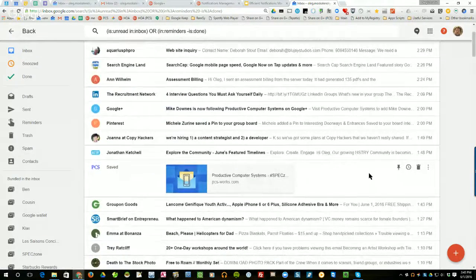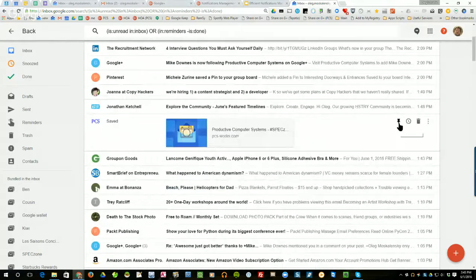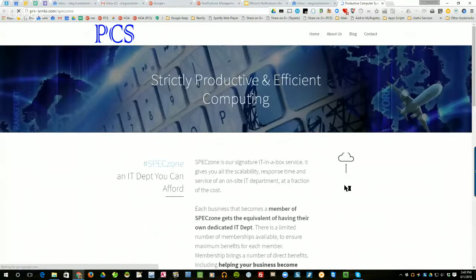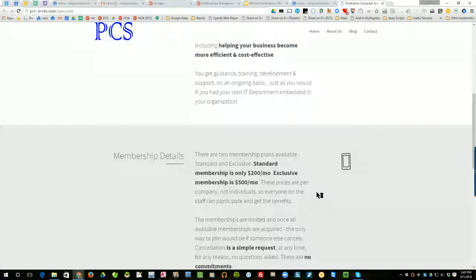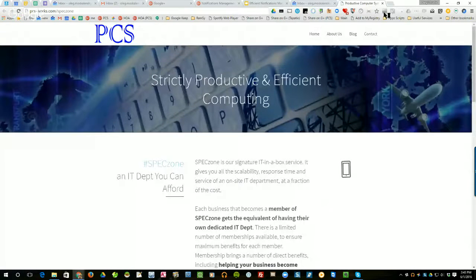Well, if you look at each one of these things here, you can see that we have the ability to pin this particular item. I can pin it, I can snooze it, I can delete it, and I can move it. In this particular case, if I open it, it opens up a page. This is my Spec Zone page. It talks about the Spec Zone service, which is a way to get an IT department for small businesses without incurring the costs. It's an affordable way to get an IT department of your own. So this is an example, and I have a link directly to it right from a deal.